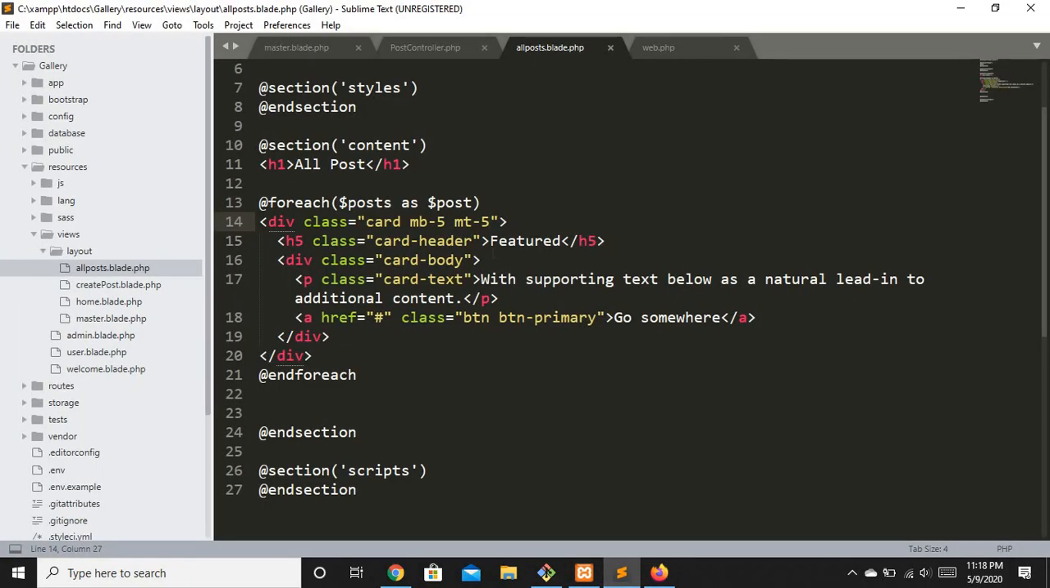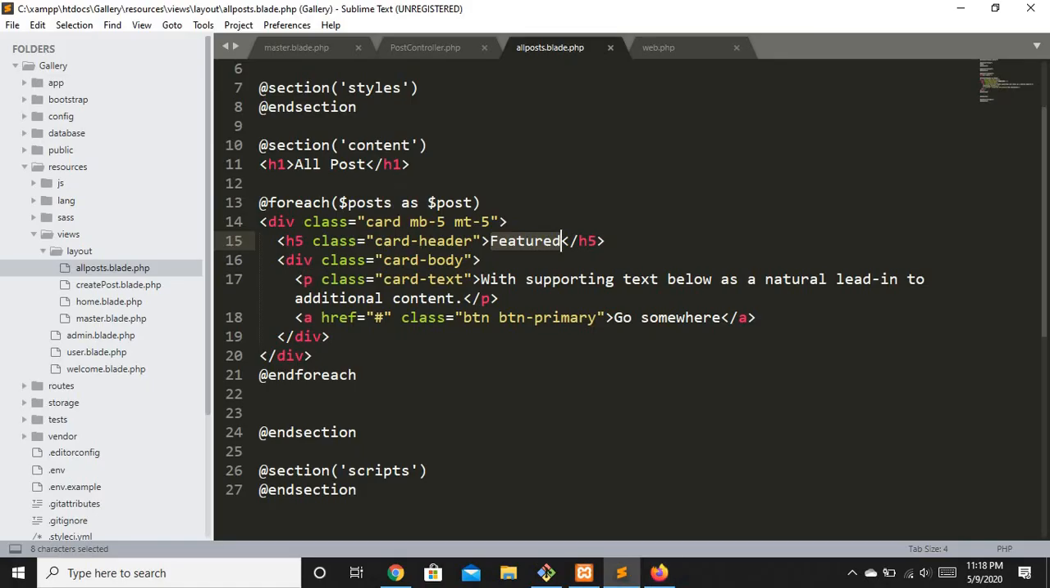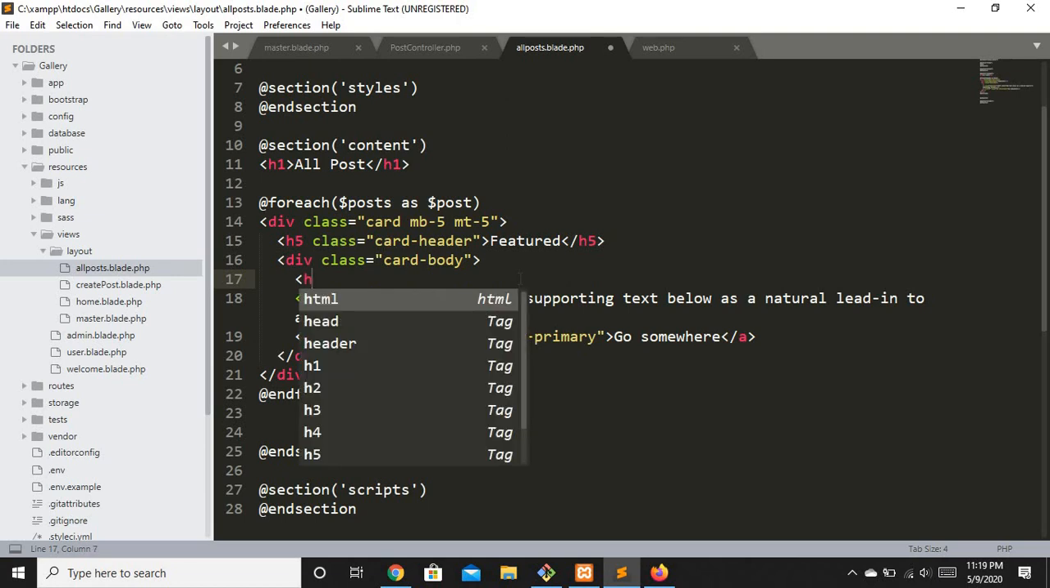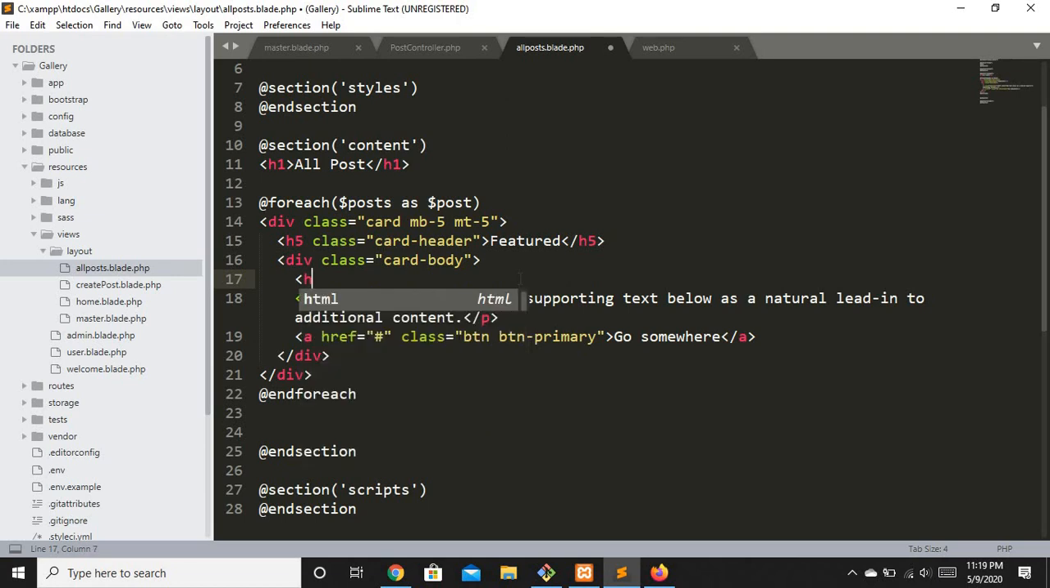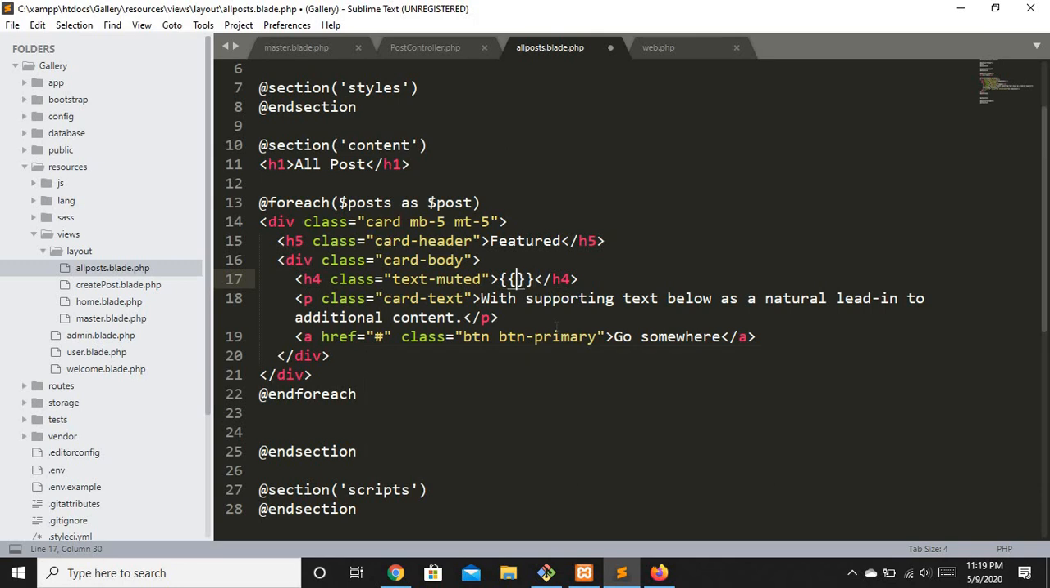Okay, now right here on this featured, where we are basically in the header section, what I'm going to do is get the user that this specific post belongs to. So I'm going to leave it for now, and let's continue to get our data. I will put a heading right here, let's say H4 would be good, and let's assign a class text-muted, and let's close the class, and let's get the post name right here.